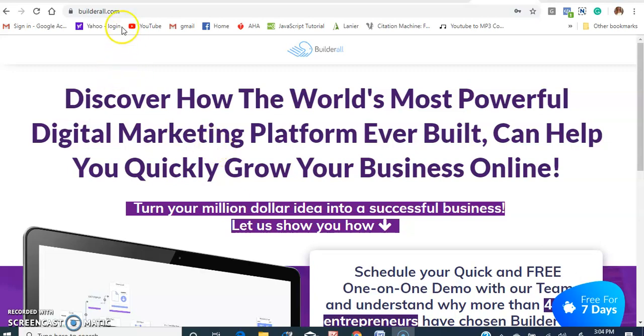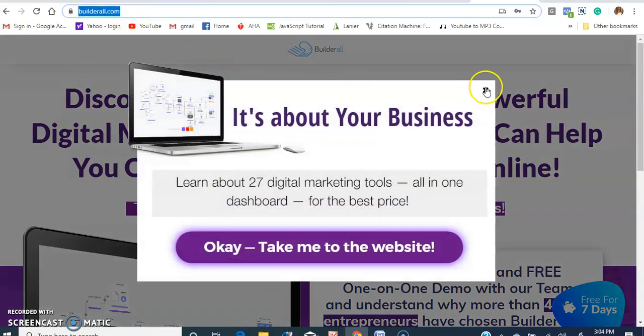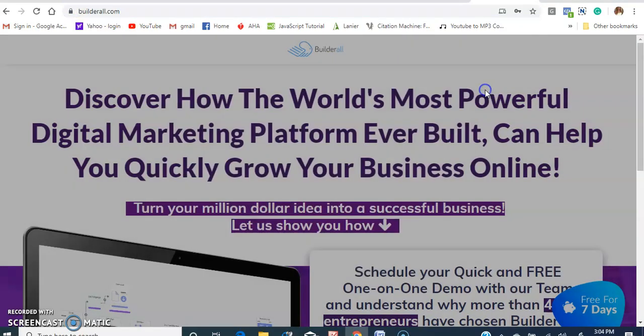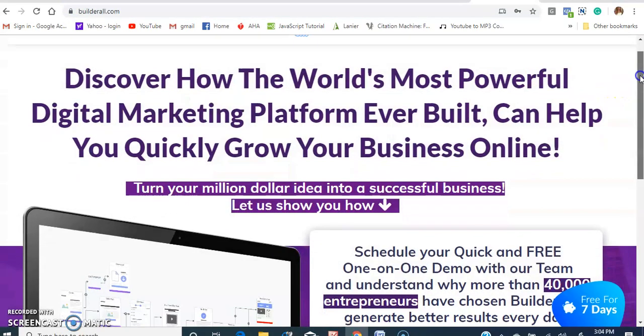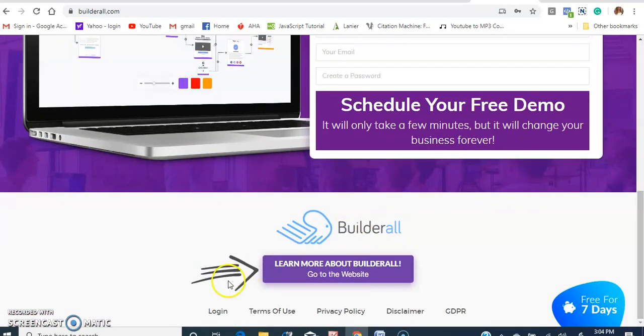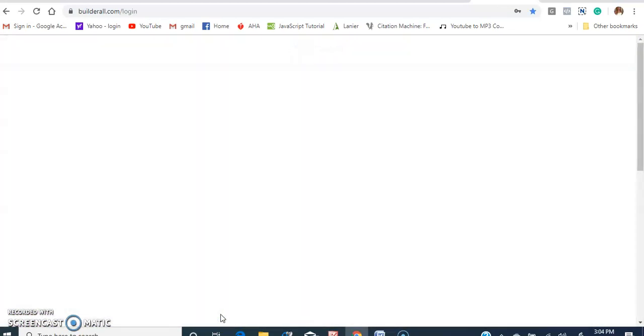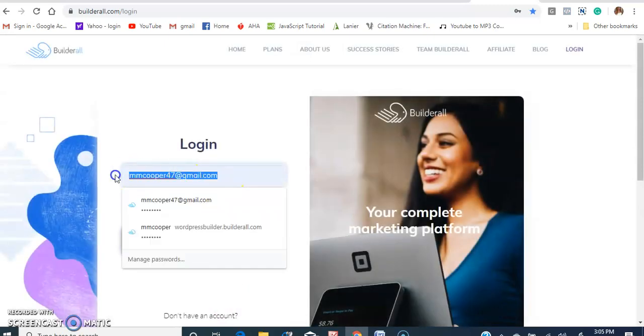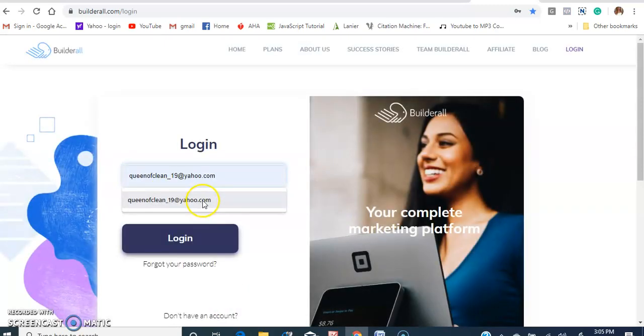The first thing you want to do is type in builderall.com, and once you go to the page, you can exit out of that and scroll down to the bottom and click on where it says login. Once it goes there, you want to type in your login information, your username, and your password. And we'll give it a minute to load. It should open up to your back office.